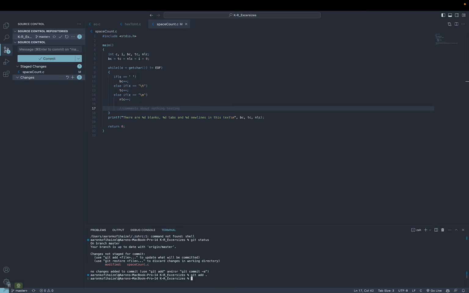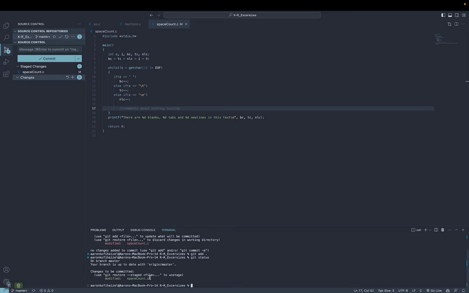So git add, nothing, you don't see anything here. Then I say git status again. Notice that it's in green now. It says changes to be committed. So now it's ready to be committed. Now I put git commit -m space. So every space is important.